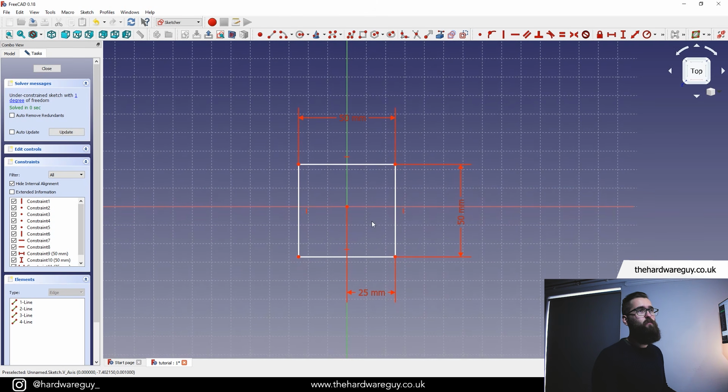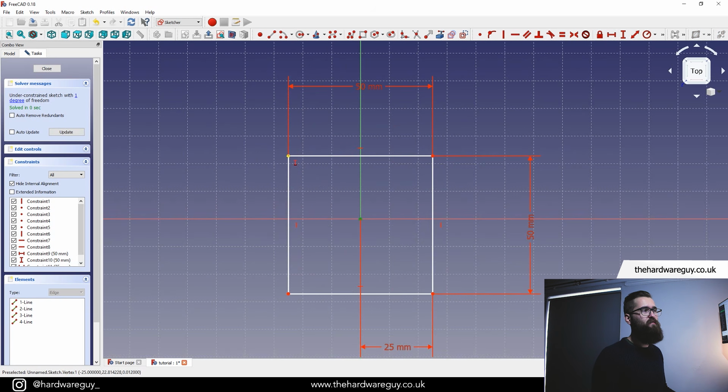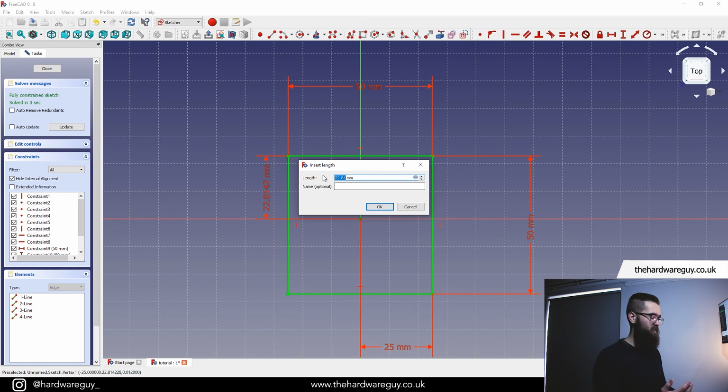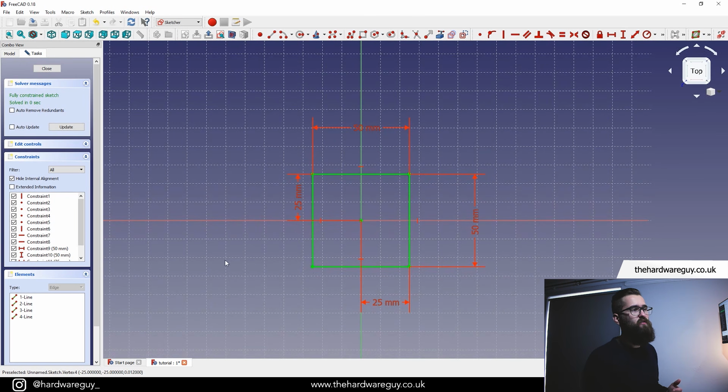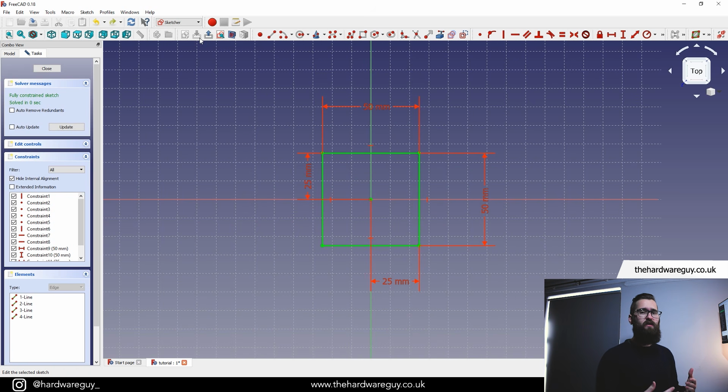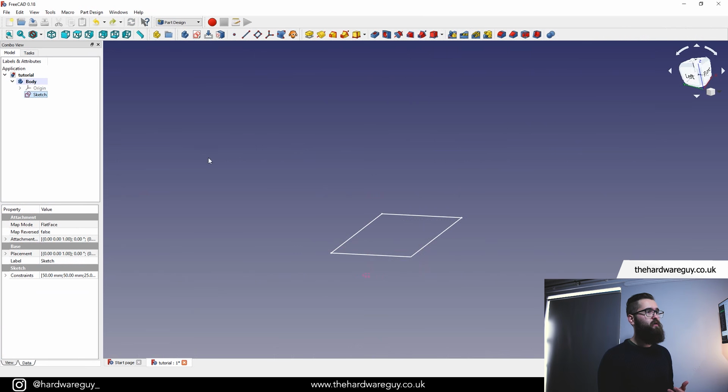We're going to add in the final one, so we're going to go up to our vertical distance constraint, select our center point. I'm going to select the top left corner, and this time again 25 millimeters, and I'm going to hit OK. And there we go. You can see our square turns green, which means we've given it all the constraints, and FreeCAD knows about position and dimension. So we're now done in the sketch workspace and we can close it. So in order to do that, we can just click Update and click Close. And that'll take you right back to the part design workspace.